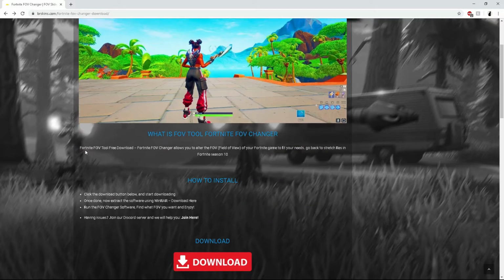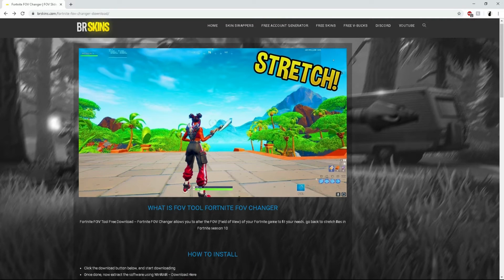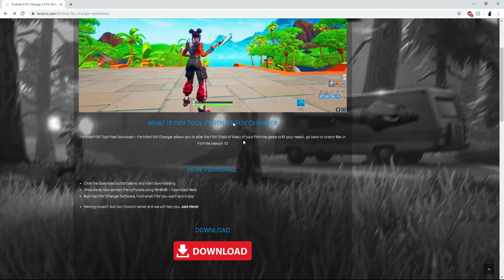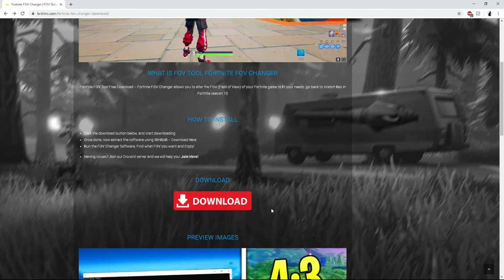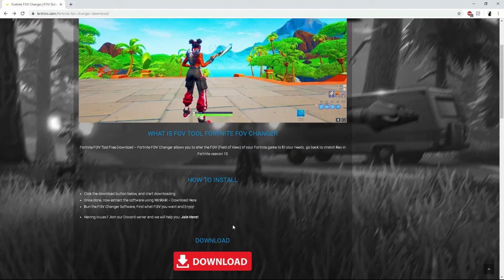Then once you come down here, it says Fortnite FOV tool free download. Fortnite FOV changer allows you to alter the FOV, field of view, of your Fortnite game to fit your needs. Go back to stretch res in Fortnite season 10, and that's what we want, so that's what we're going to do. I should also probably mention that this method is not going to give you a virus of any kind. I've tried it myself and I've used it myself, and the method worked completely.